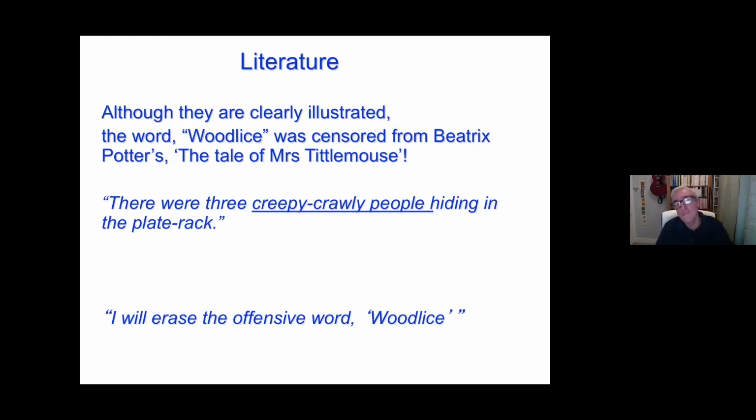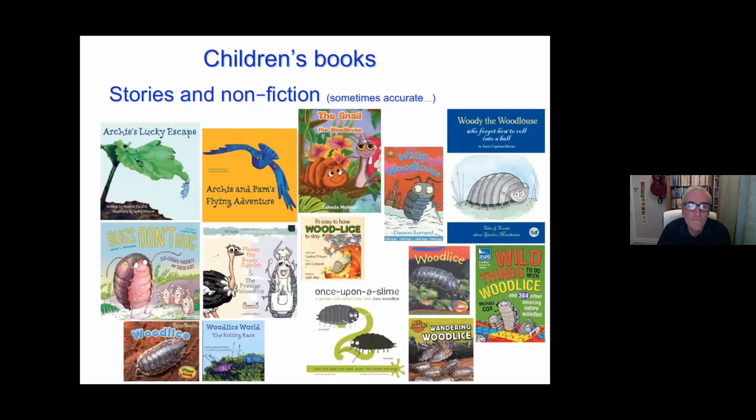But clearly, although that's a children's story, we've moved on to the point where children's books are full of woodlice. There are so many woodlice books out there. This is really just a sample. So we're not offended by using them as a character in a book anymore.